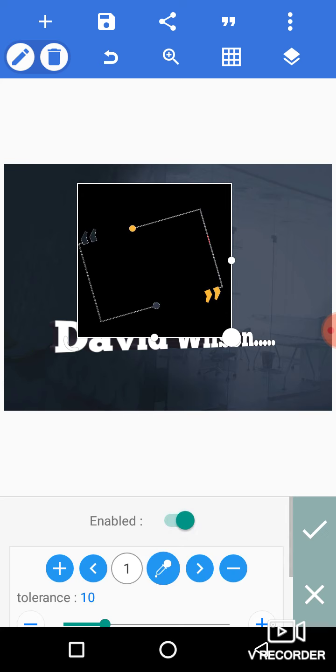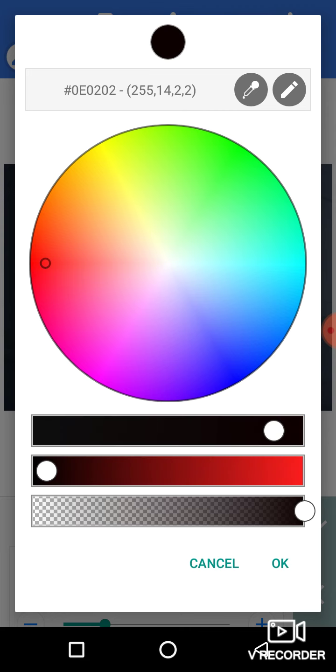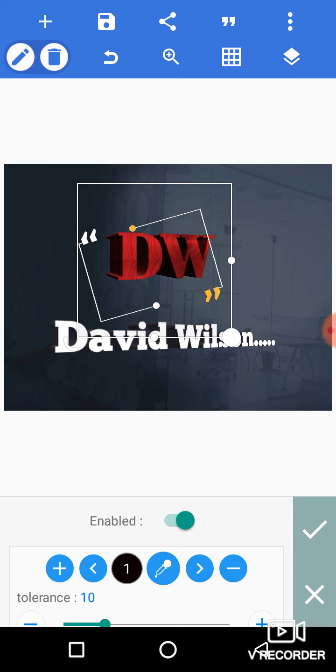When I click on it, I enable. So the color that I want to erase, are you getting me now? The color I want to erase, I want to erase black totally. But black is the background of that particular logo. I click on OK. Are you seeing that is out of it? Are you seeing it now?